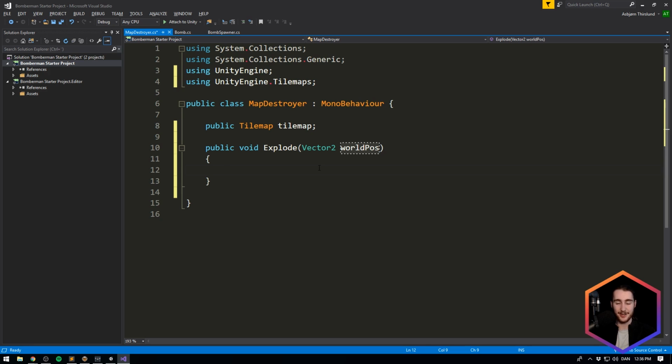So we'll use tilemap.WorldToCell in order to find the right cell. We'll input the world position that was passed in, and we'll store this as a Vector3Int called the origin cell, which just sounds so incredibly cool. Origin cell. It sounds like something taken right out of the Matrix. We've achieved the origin cell and we're ready to proceed.